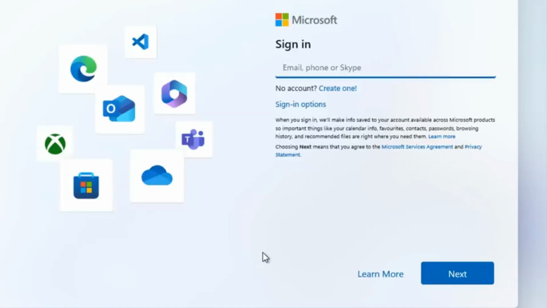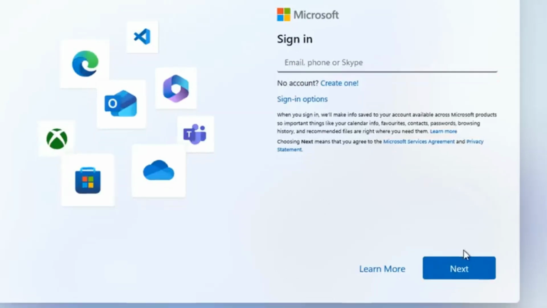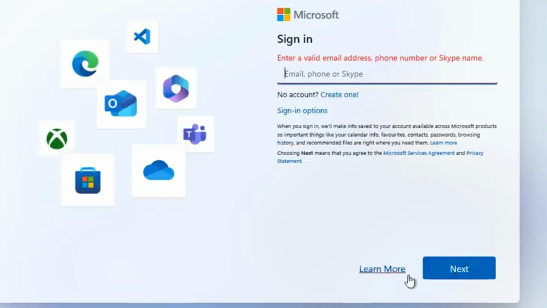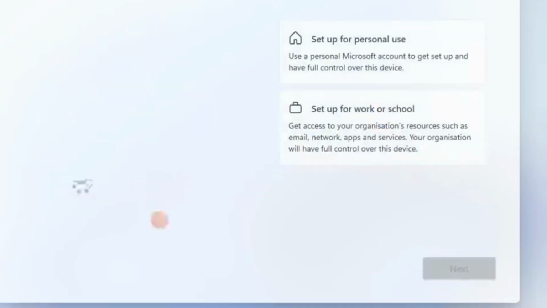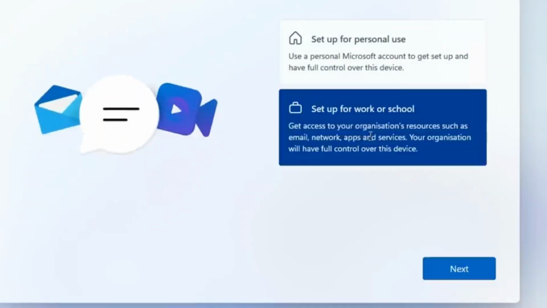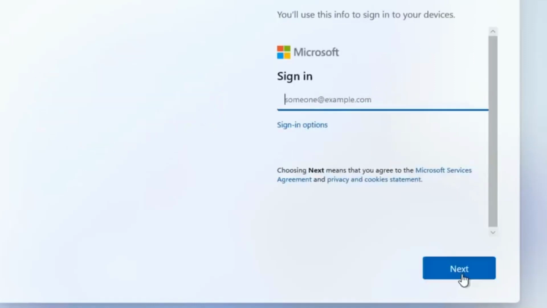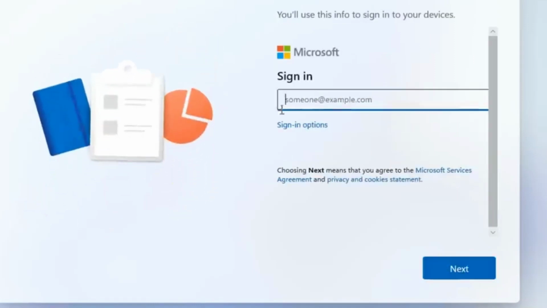But unfortunately, you can see it takes you straight back to Let's add your Microsoft account, and it won't let you do anything. So how can we do it? Let's go back, and I'll show you the method that still works. Click the back arrow button, and instead of clicking Set up for personal use, choose Set up for work or school. Click Next, and from here we can go to the next window, which is this right here. Click Sign-in options, and from the sign-in options you want to click Domain join instead.